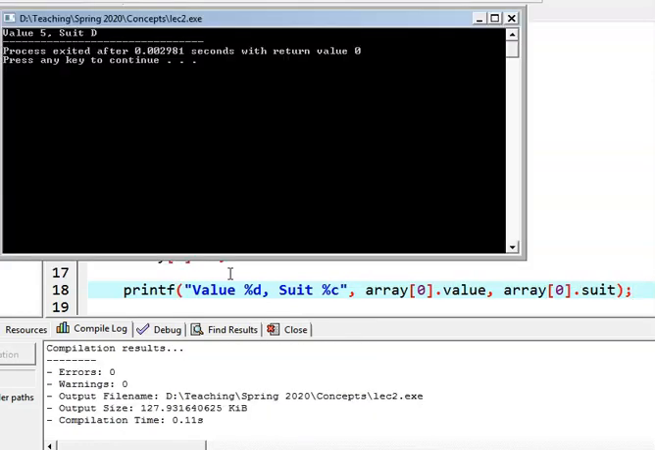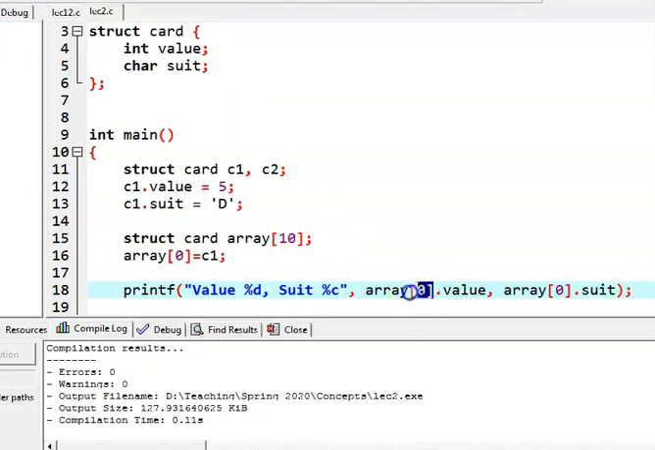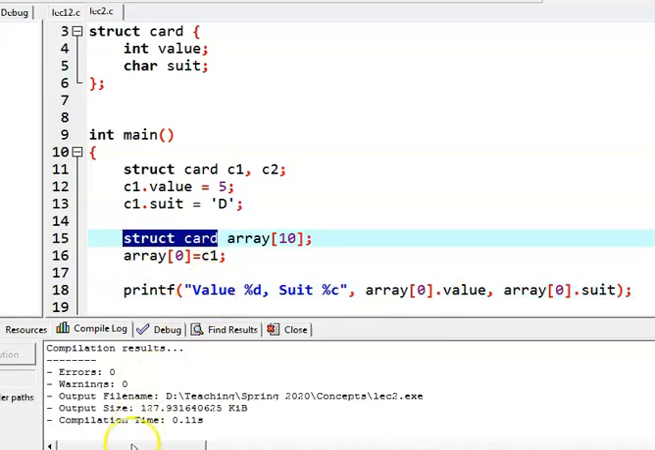Once you compile and you run, you get the value and the suit. So array 0 by default is of the type struct card. You don't have to do any typecasting, it's there by default. So this is the first way to define structures in C.